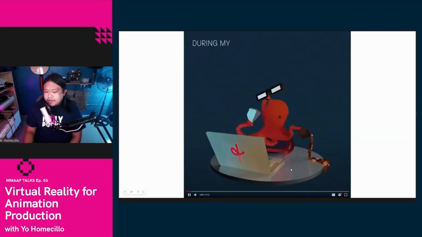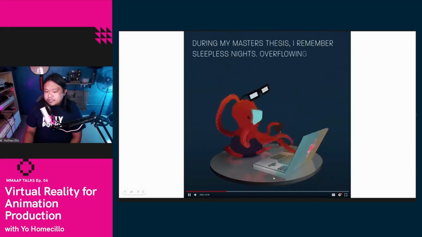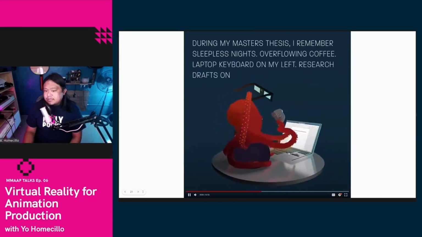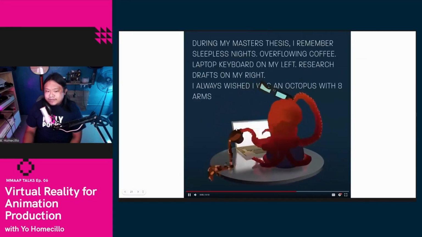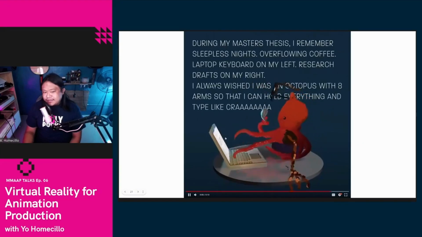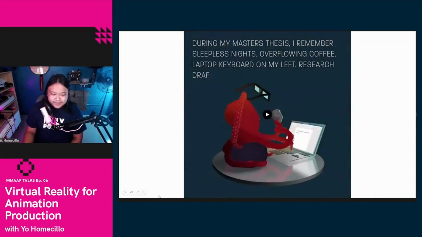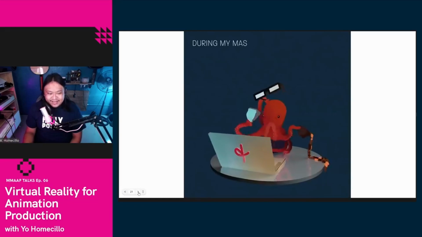So kung makikita niyo yung reflection sa baba, those are done in 3D na, but all the models are done in VR. Well, the screen thing is a screenshot, so yep.